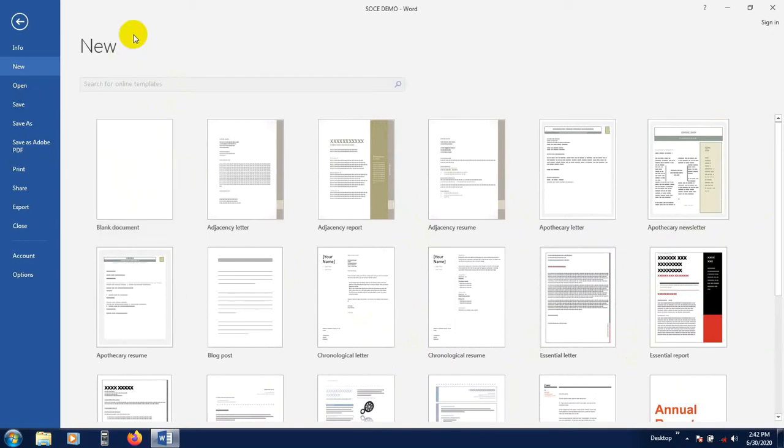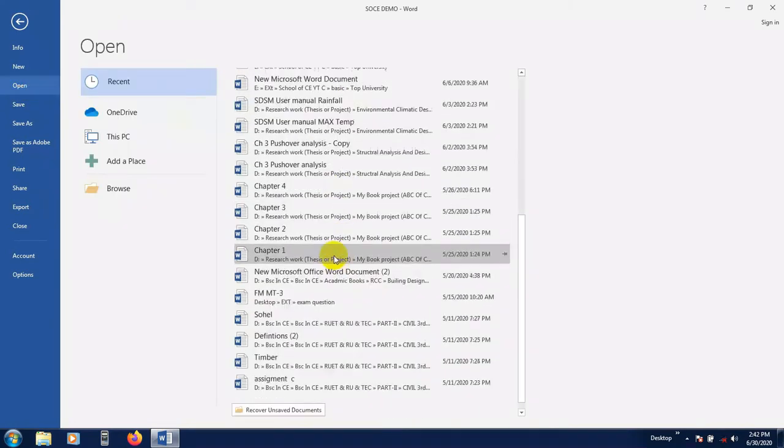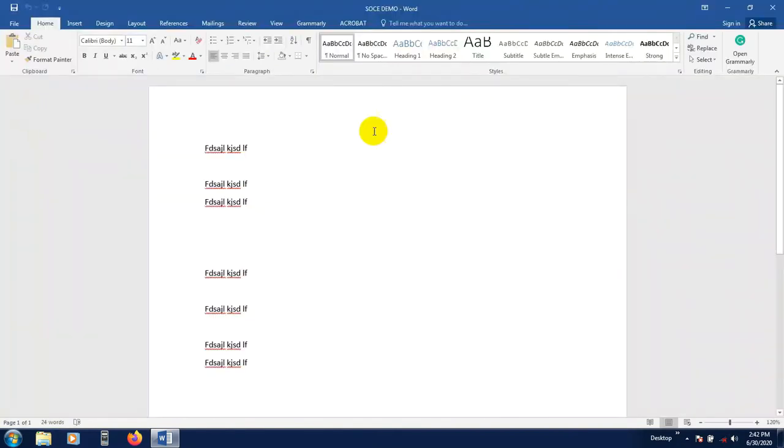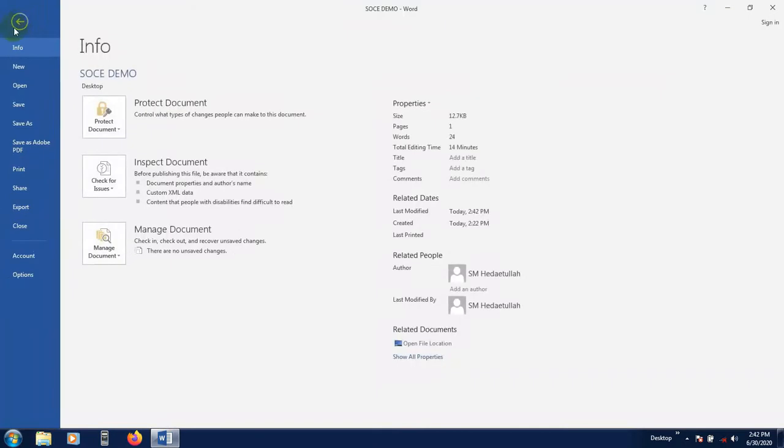After that, if you already have a file you have worked on, you can click Open, and from here you can select any one. Otherwise you can browse from here. After that, to save your file, I'll go to File again and use Save As. How will we use the Save As option?